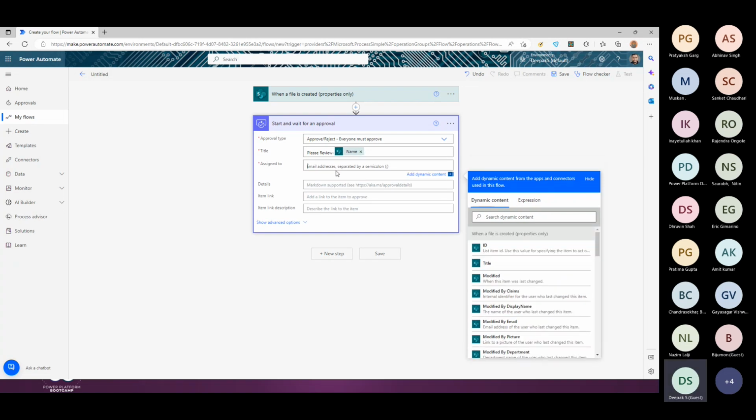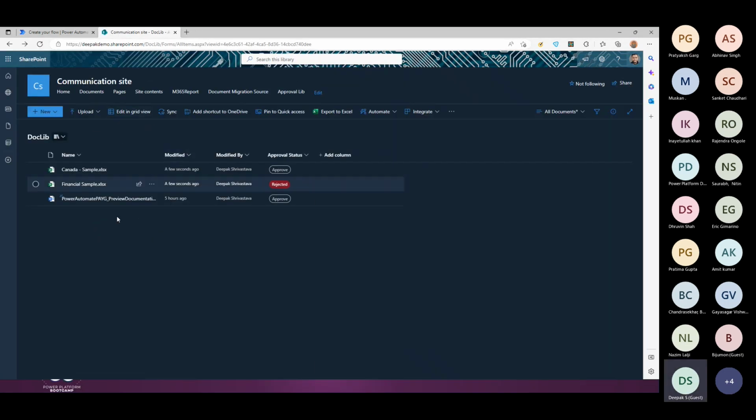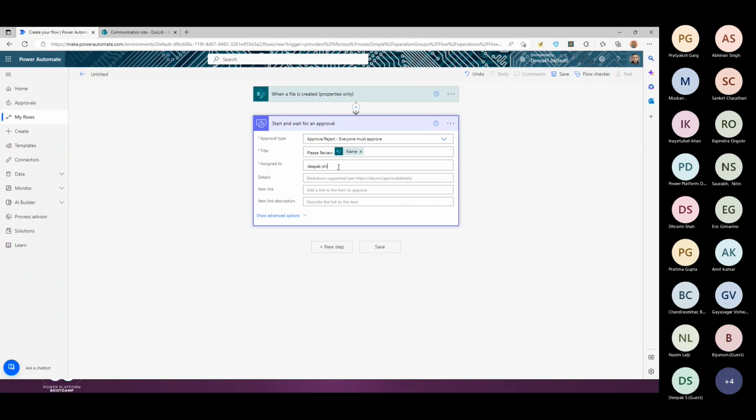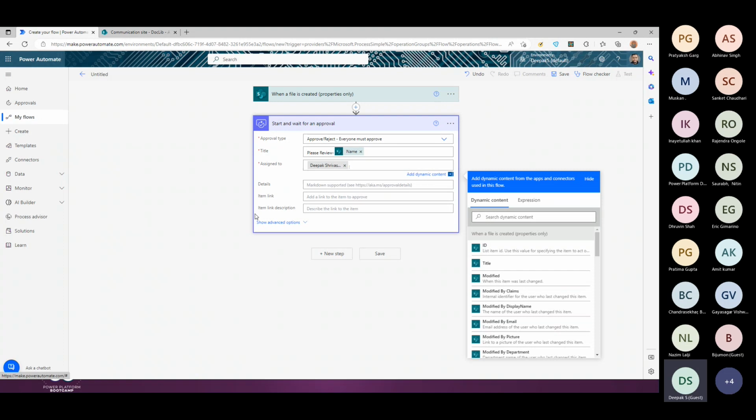Then you have assign to. There's multiple ways you can use this assign to field. You can hard code, or you can even have your SharePoint list. Let me show you the SharePoint list that I'm working to use this. So this is a SharePoint list, very simple list I have created. Just trying to keep it simple, not making it too complex. But you can even have a column here where you can have a name for the approver, or you can read these from other SharePoint list if you want to. For now, I'm going to just put myself here. Okay, then you have the details.